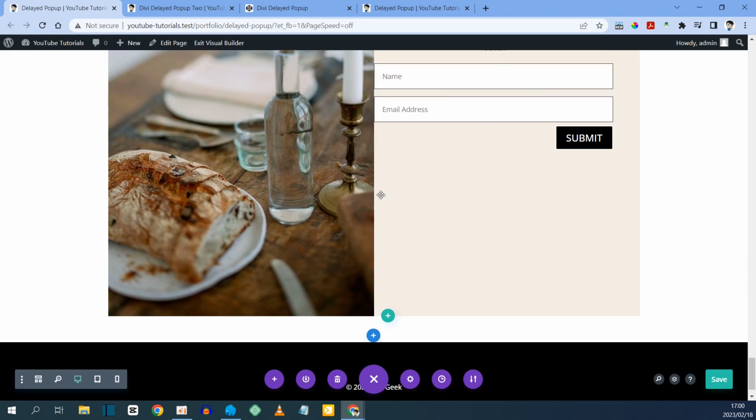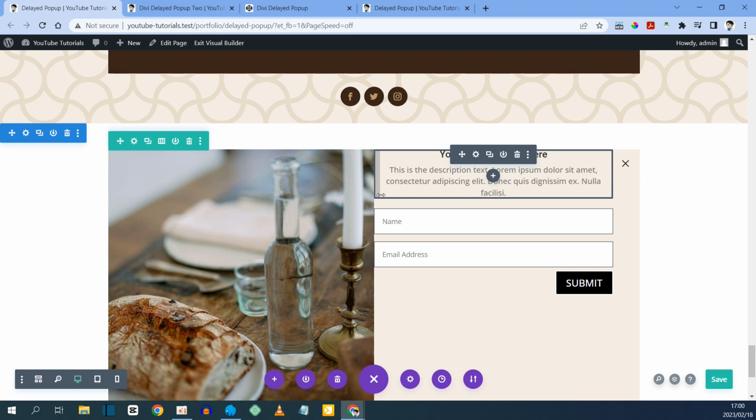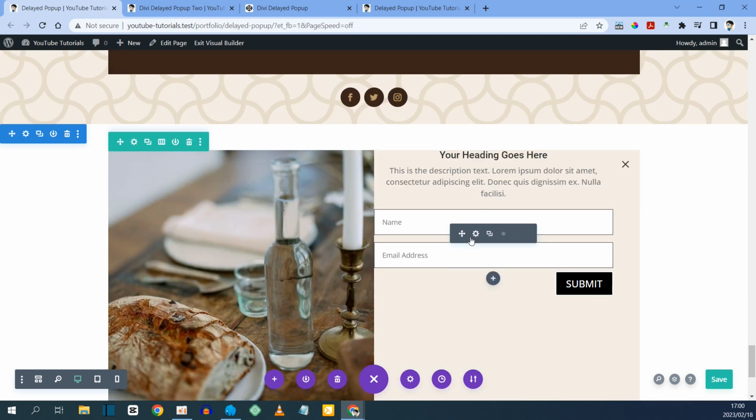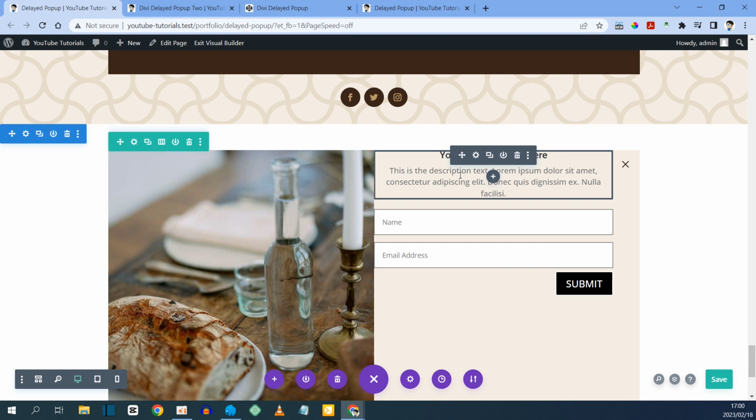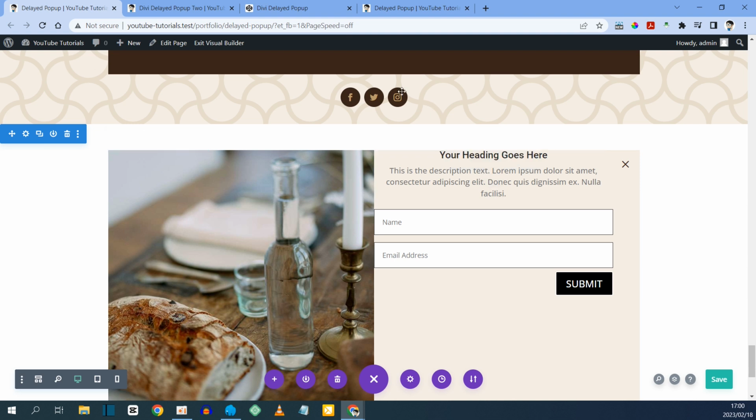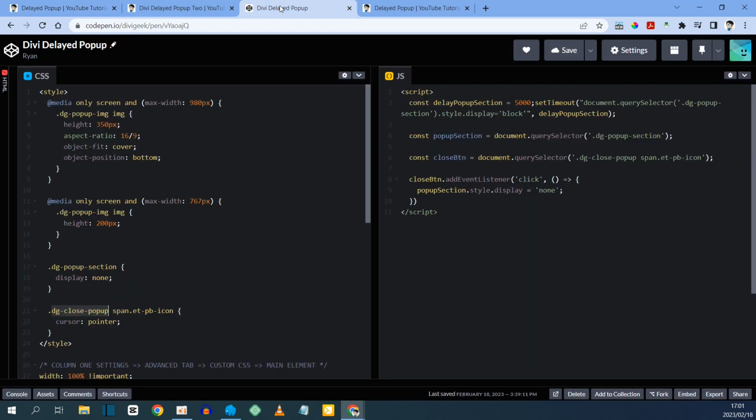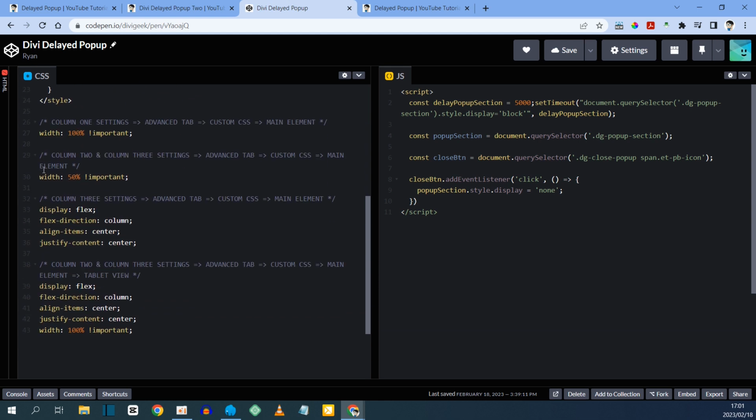And so our pop-up is coming on a bit. Let's align these two modules in our second column so that they sit in the center very nicely. So they sit in the center vertically as well as horizontally. Now to do that, we're going to come over to the CodePen again. And we're going to scroll down. And you'll see there's a comment here that says column 3 settings. So that's saying we must go to column 3.